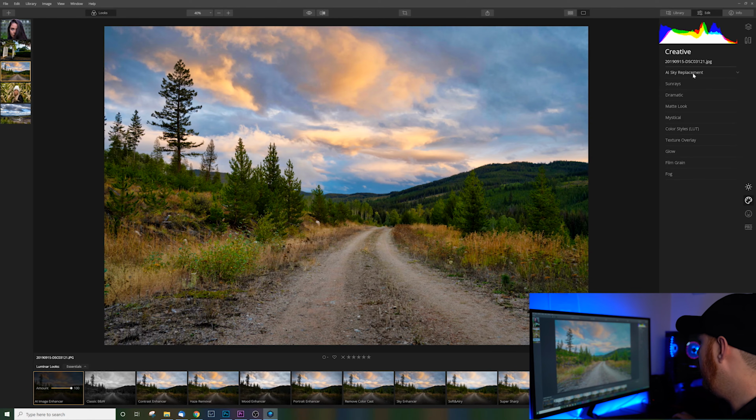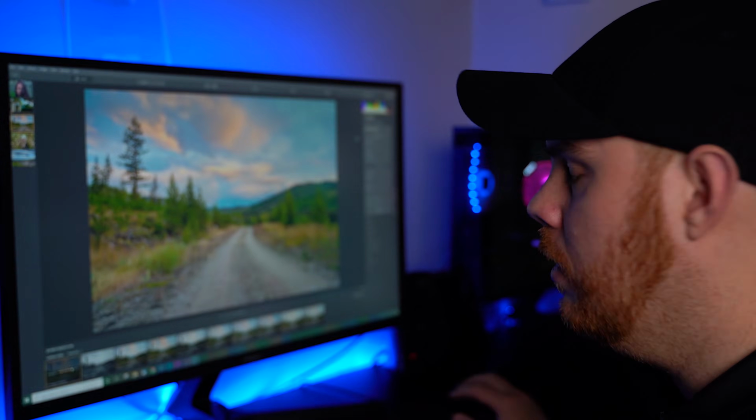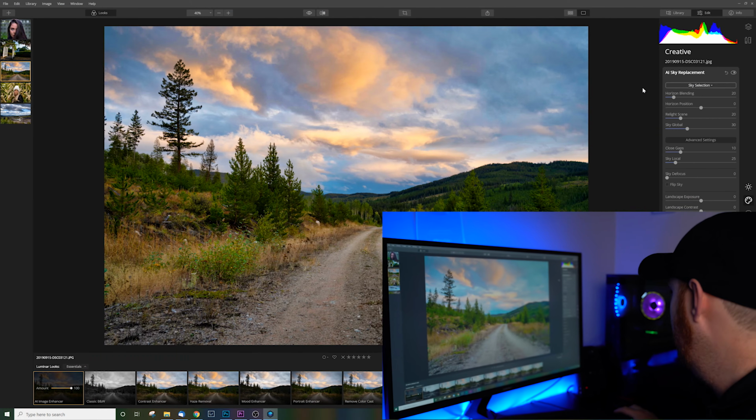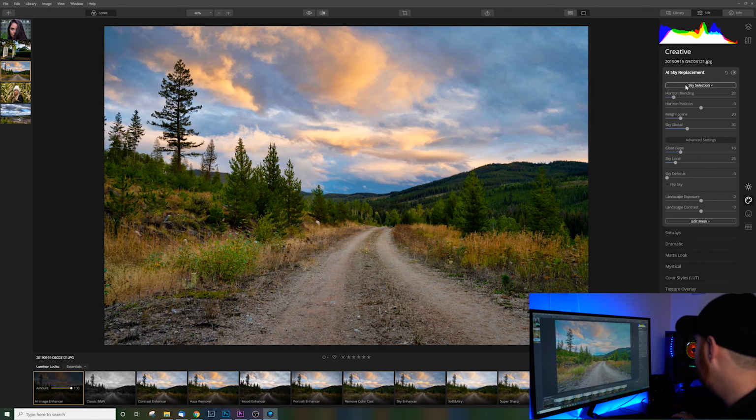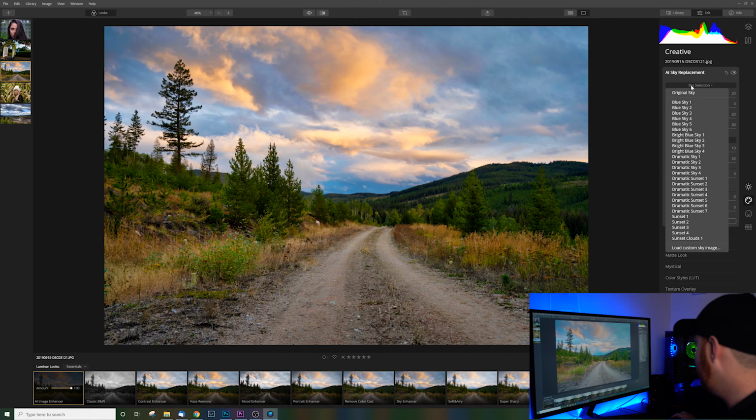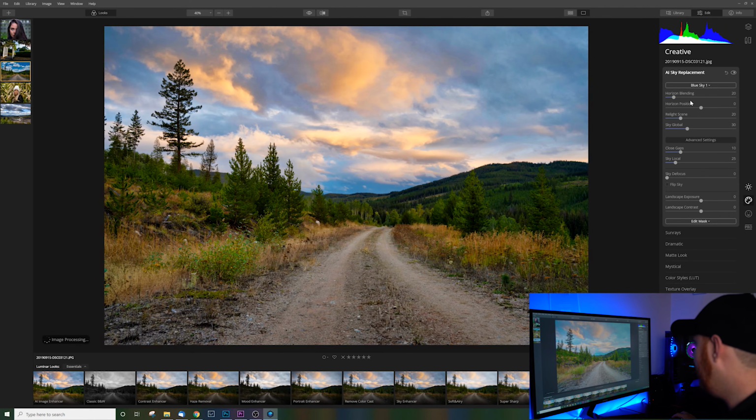and straight up to AI sky replacement. Now typically if you've ever replaced a sky in Photoshop, it can require a lot of masking, a lot of really tedious work, and it can be difficult. In this case, it's the complete opposite. Check this out. So here we are in AI sky replacement, and all we have to do is hit that sky selection button and click on a sky.